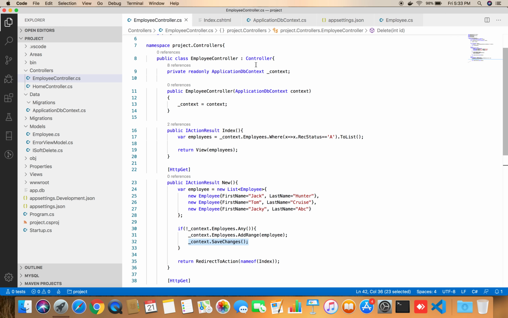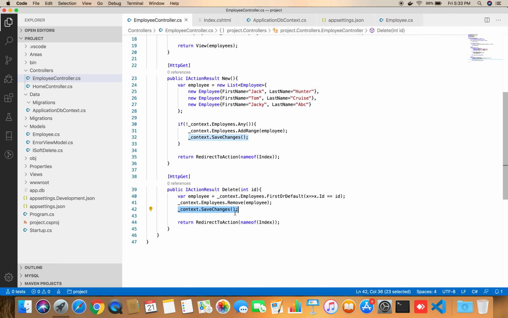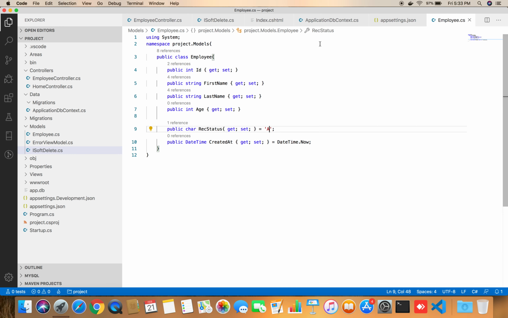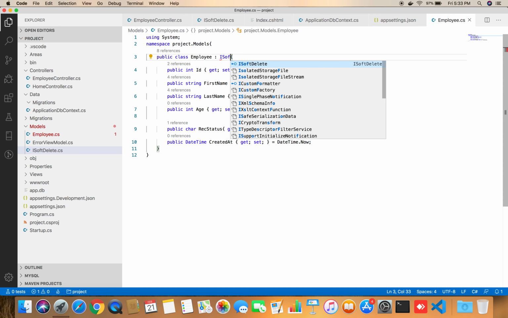Now there may be some cases where for some models you want a hard delete, that is, you want to remove the record associated with that model from the database table permanently, and for other models you want to keep them by just changing the status to D. In such a case, what we can do is define an interface with nothing in it, and for whichever model you want to implement the soft delete feature, that is, not permanently removing the record from the database table, you can just implement the ISoftDelete interface on that model.